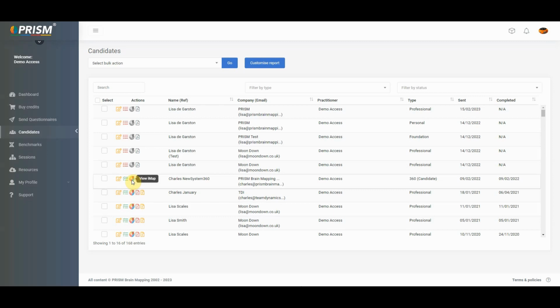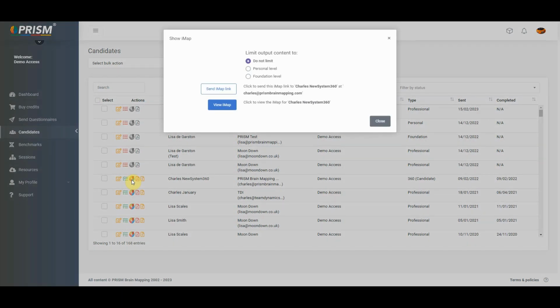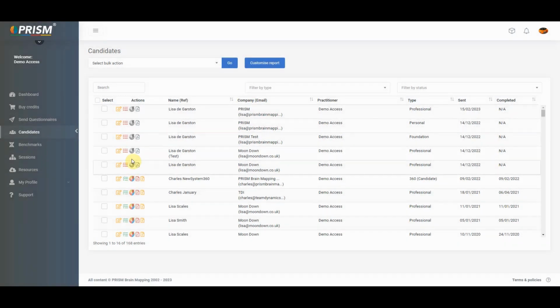View IMAP. This works exactly as before. You can send the candidate's IMAP directly to them or you can view it. View Default Report. This generates the default PRISM report.